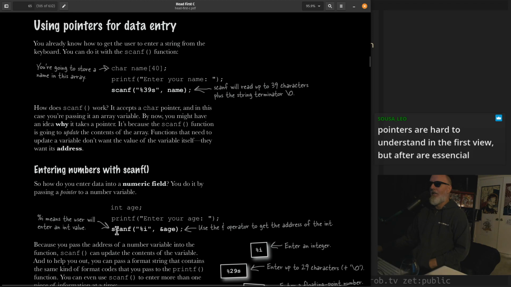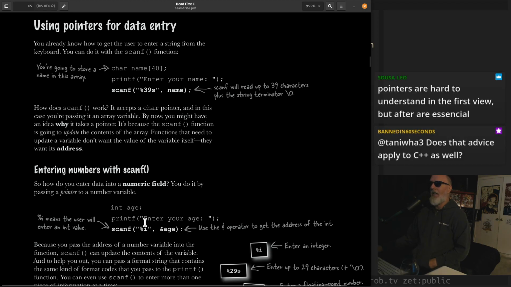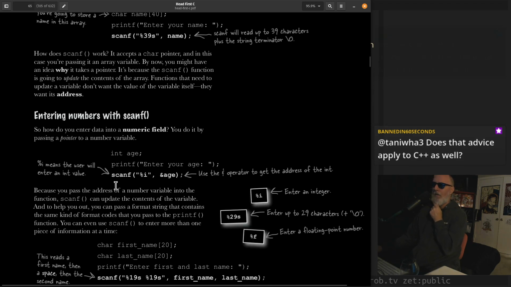Oh, and then scanf says, oh, I have an int, so I will read one int in. Because you pass the address of a number variable into a function, scanf can update the content of the variable. And to help you out, you can pass a format string that contains the same kind of format codes that you pass to printf.